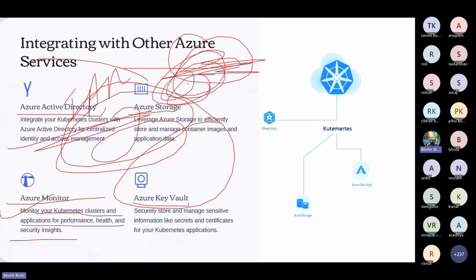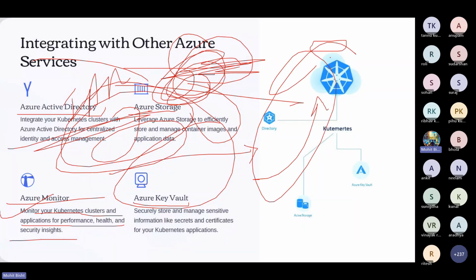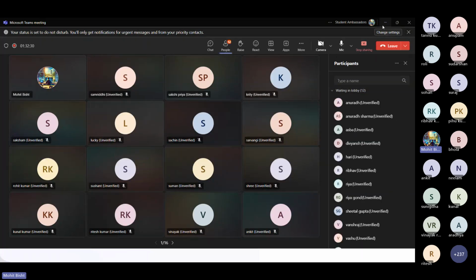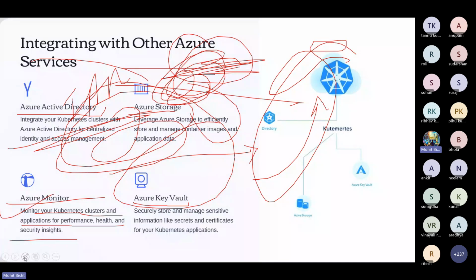We are discussing different services provided by Azure. You can go and try to play around with this. I can also share some video links where you can see how those things happen, right? So let me go to the next slide.